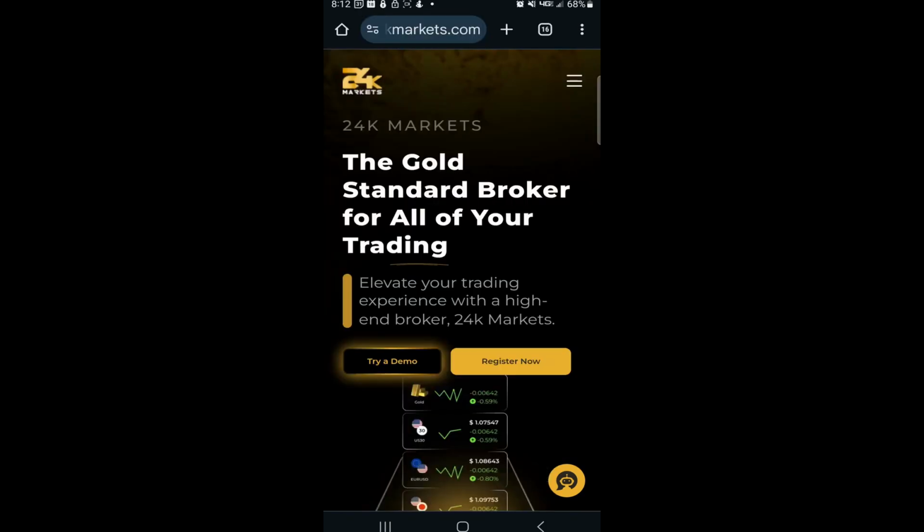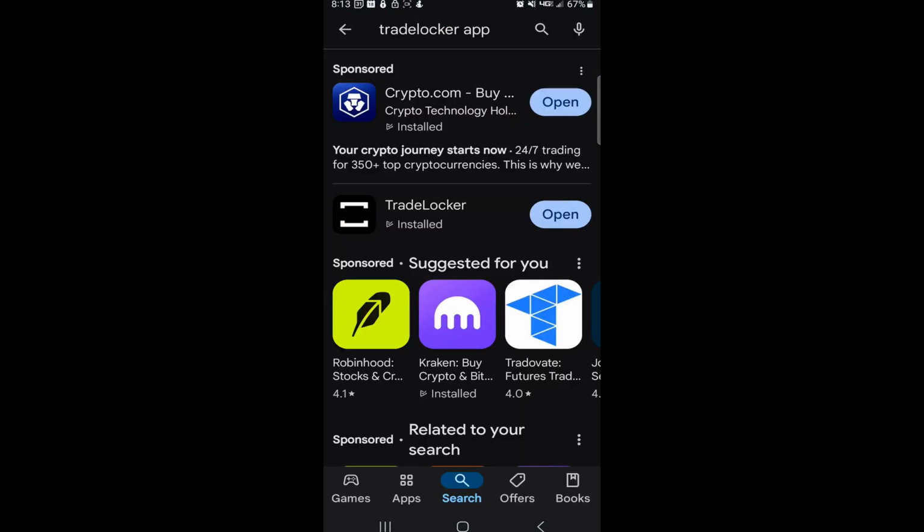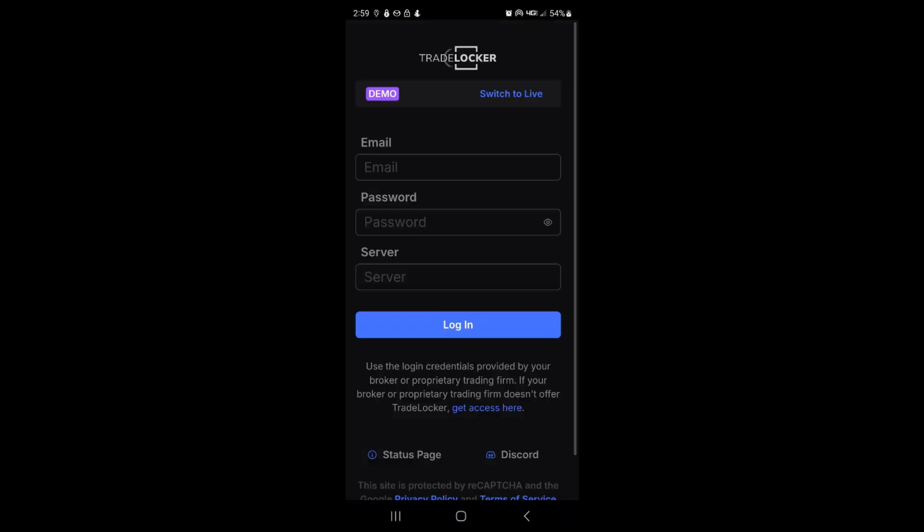After registering, you will receive an email with your account information, your password, etc. In the meantime, let's move on to downloading our TradeLocker app. That is the platform where you will be trading. So simply go to your app store and download TradeLocker, and this is the symbol that you will be looking for.